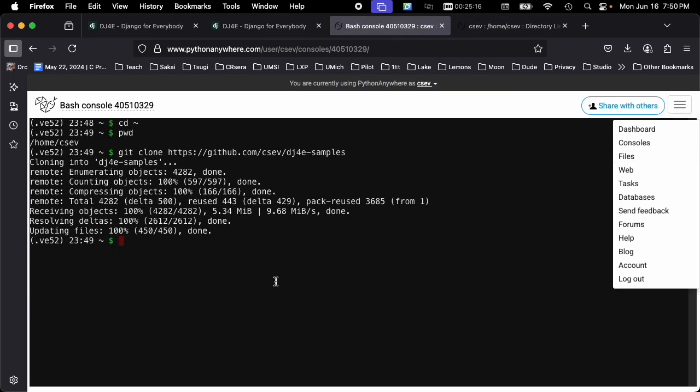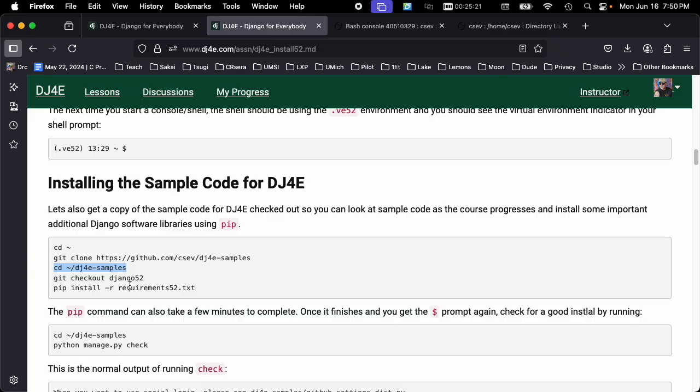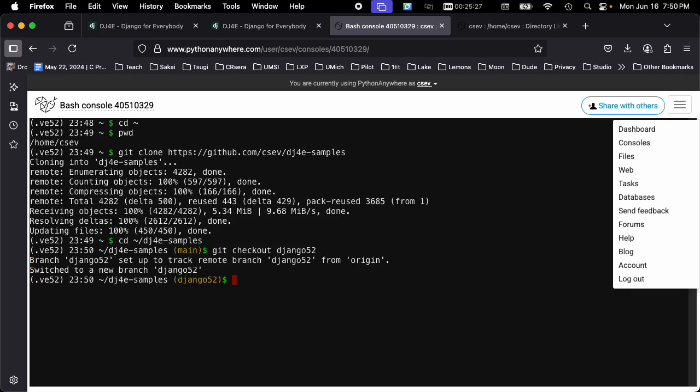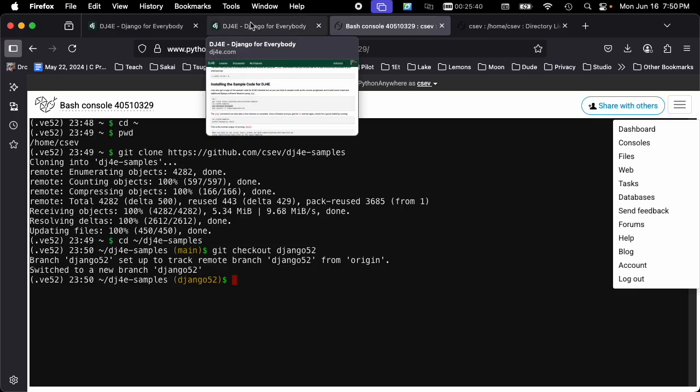So now I'm going to go into that folder, cd dj4e-samples. Now this is a git command to make sure that you're on the 5.2 version of this. And so now you've got the 5.2 version of my samples. My samples have versions. If you're using Django 4.2, or maybe someday 6.2, you might have to switch to a different branch. And I'll update the instructions when that time comes.